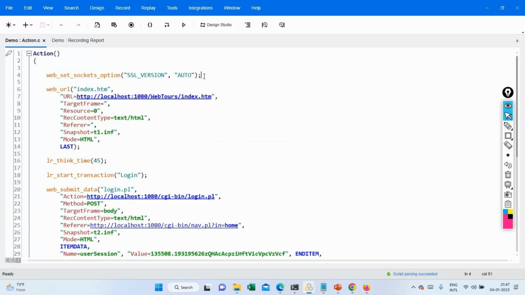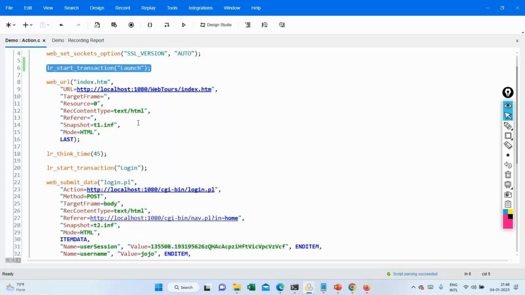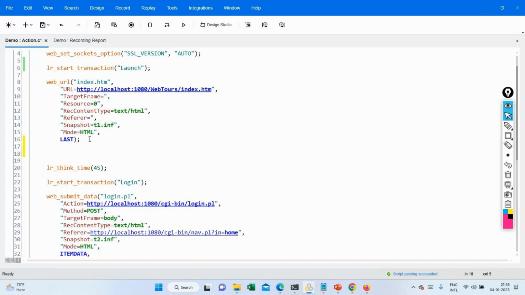For example, here you can write LR underscore start underscore transaction. This is a LoadRunner method. Okay, just a demo session, right? We have so much in detail to discuss in our upcoming sessions. So I just added LR start transaction launch, and where do I have to end it? Can anyone tell after which line number I have to write LR end transaction? Yeah, after line 16 you can write LR end transaction.